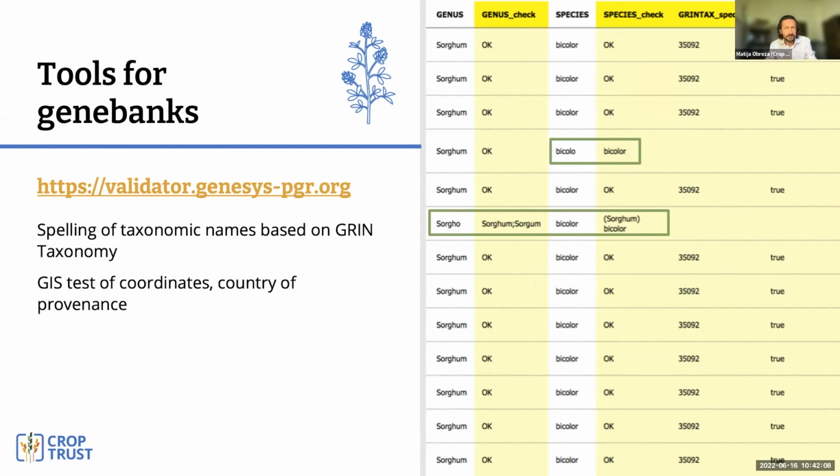We also provide them direct feedback if we spot something that might need some curation. But in the end, the curators decide whether to update their internal records or not, right? Because Genesys will share the data exactly as it is provided by gene banks. And that also means that some of the records that you see in Genesys may be incorrectly classified as potatoes, while taxonomically they are actually wheat, but that happens.